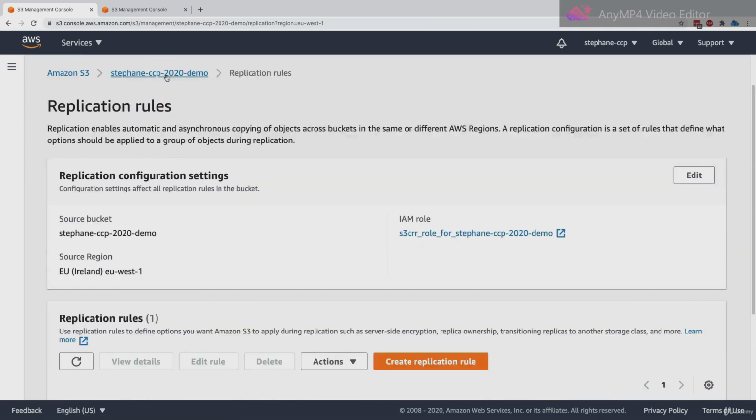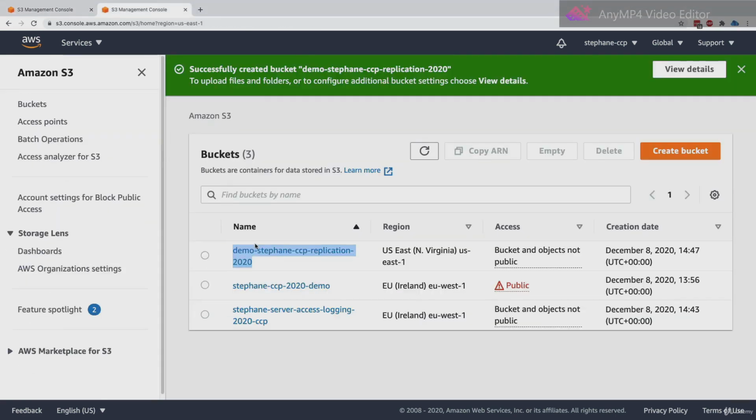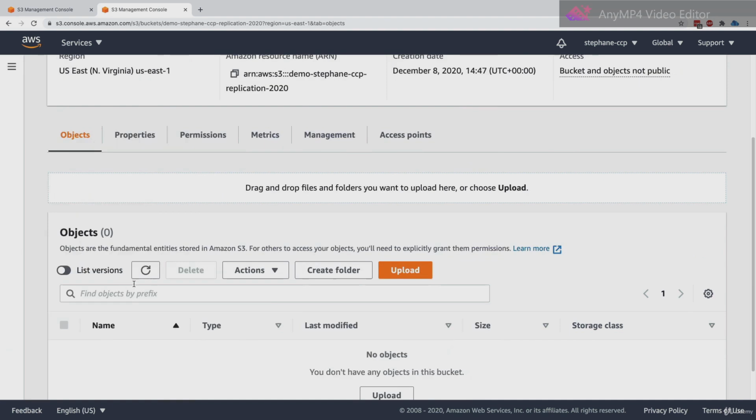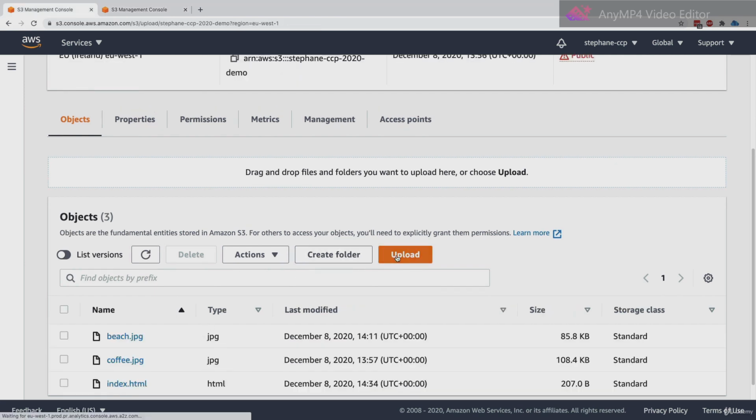And so let's go into our main bucket. Right now we have 3 objects. And if we go into our replica bucket, as we can see, we still have 0 objects. So you may say, why? This is a bit weird. We have enabled replication and we see nothing being replicated. And my answer to you is, well, objects before enabling replication are not replicated. So what I need to do is to re-upload a few files.